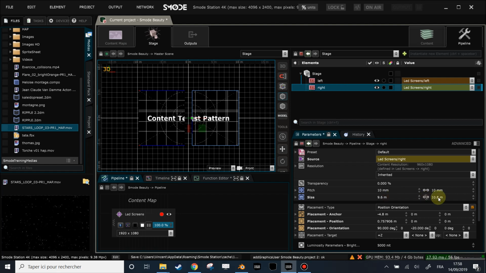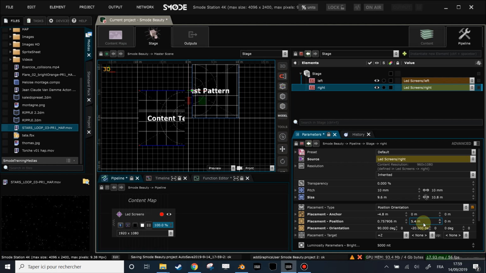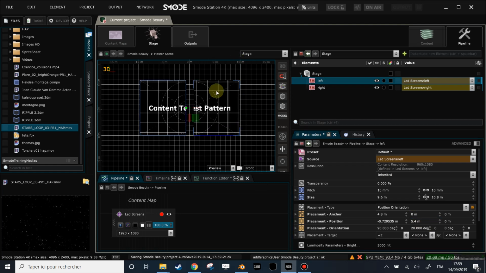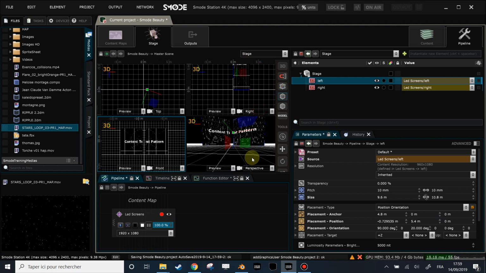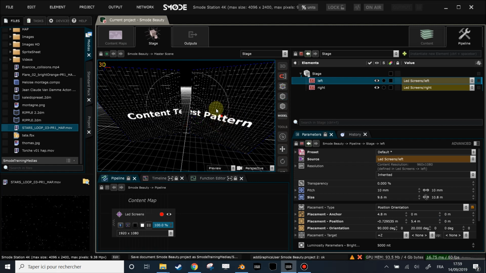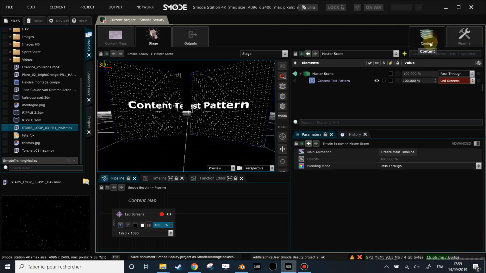And each one of my screens is 10.8 meters. So let's switch that to 10.8 divided by 2. Okay, so now my screens are in the good position. So let's double click and re-double click again. Okay, now I have my stage created.